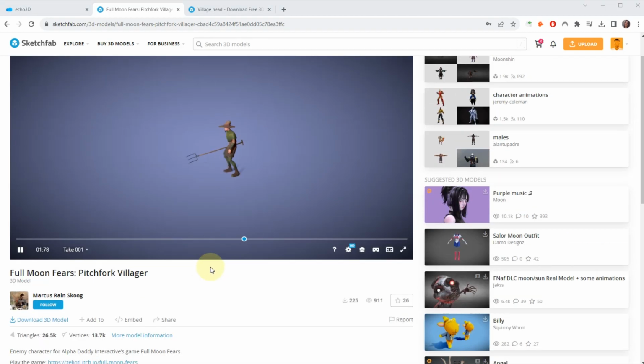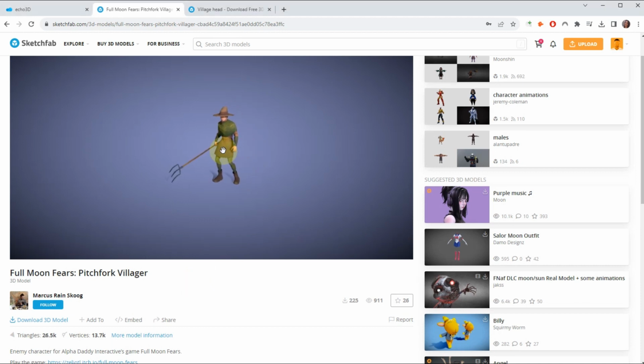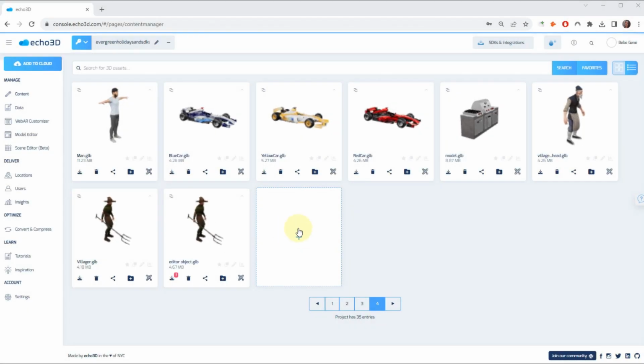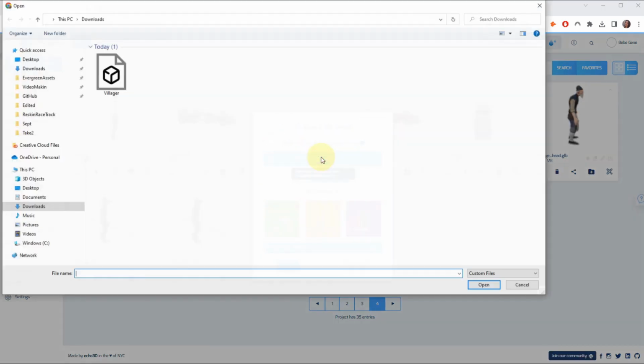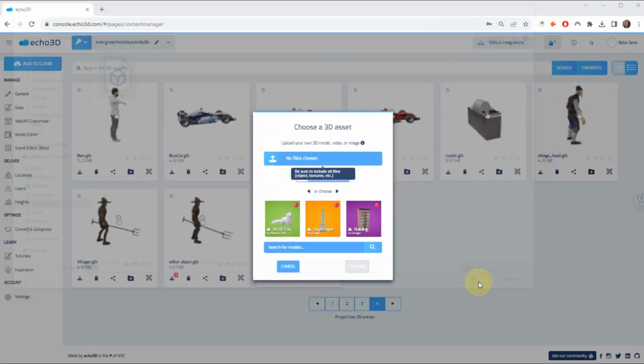I ended up finding this really interesting villager asset, and he is also carrying a weapon, so that's perfect. I ended up downloading this model and uploading it to the Echo 3D cloud. In order to upload your asset, you just have to click on an empty content card or the Add to Cloud button, and then choose your file, and that's how you would upload it to the cloud.